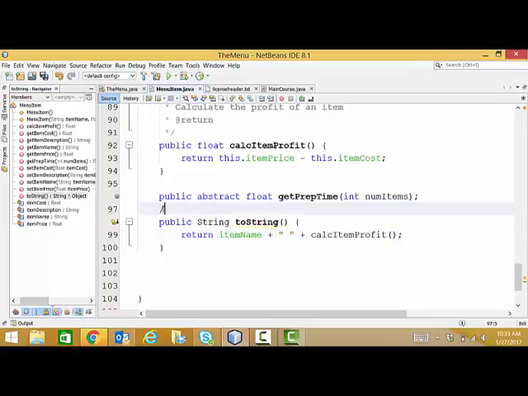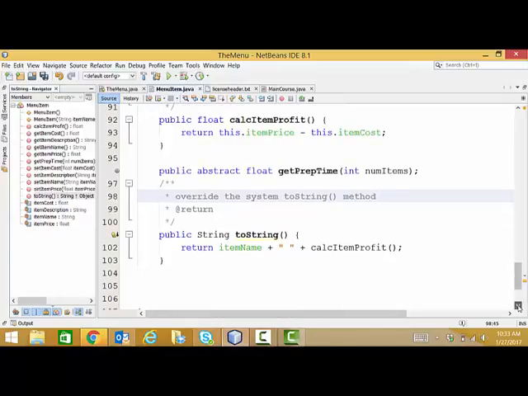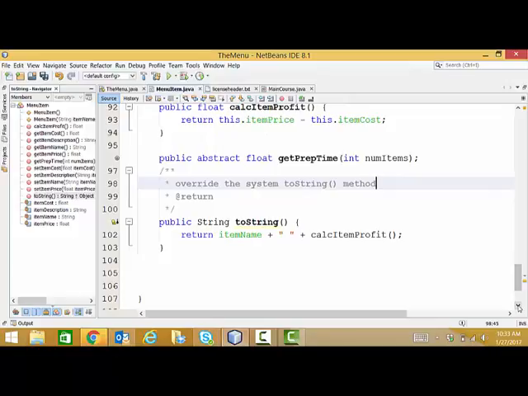I'll put a comment. I see a couple I'm missing. Override the system toString method. So every object in Java by default has a toString or implements the Object class toString method, and we can override that to output what we want in our class. It's complaining to me. It says you don't have the @Override.